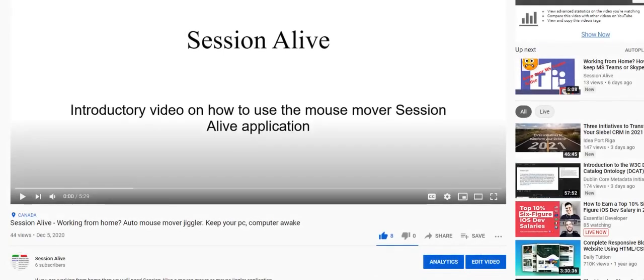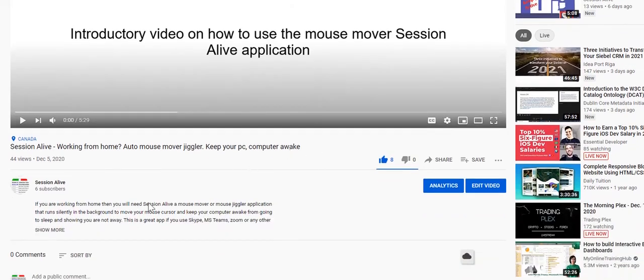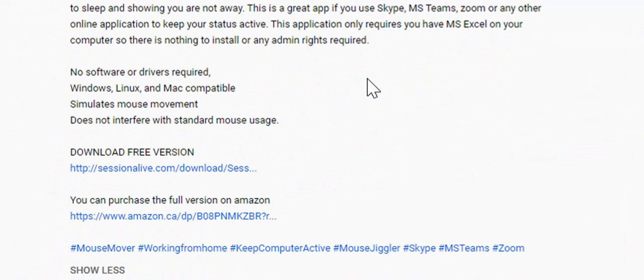Hey guys, if you're working from home and having issues with MS Teams or Skype or any of the applications that you're using online where you need to keep your session active, then what you need is Session Alive. This will allow you to keep your computer active, your mouse moving, so that you don't look like you are away from your workstation.